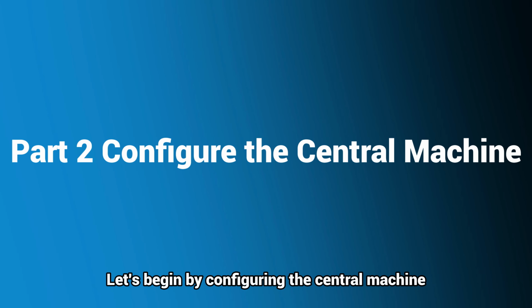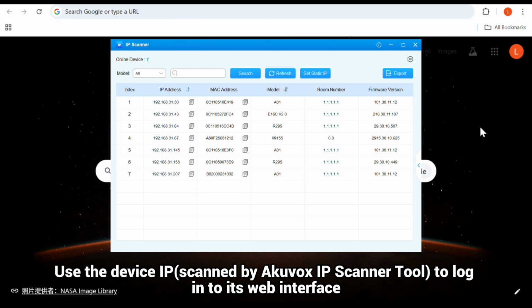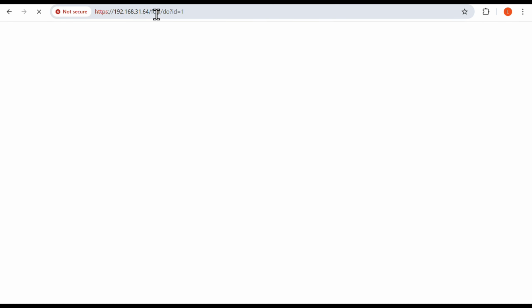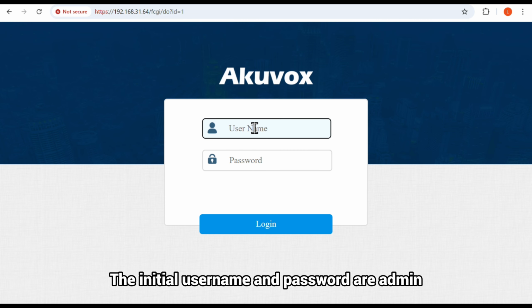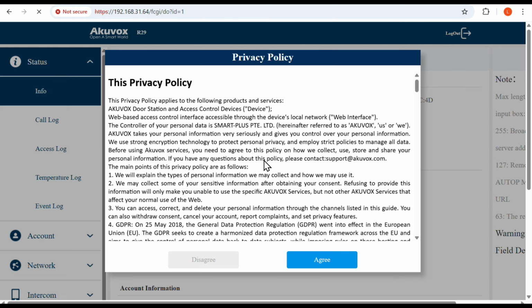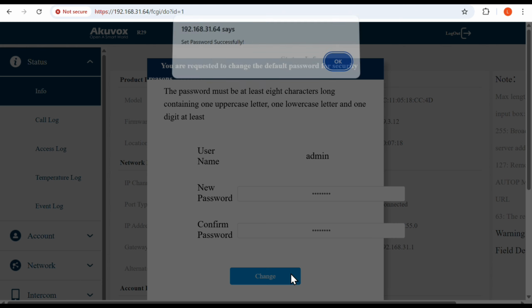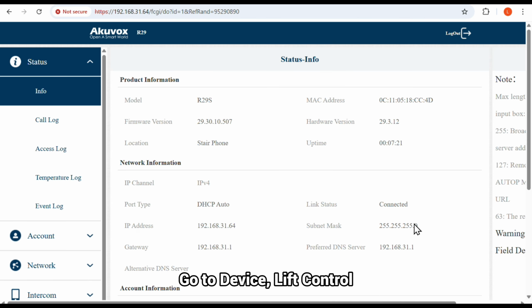Let's begin by configuring the central machine. Use the device IP, scanned by Akuvox IP Scanner tool, to log in to its web interface. The initial username and password are admin. Go to Device, Lift Control.